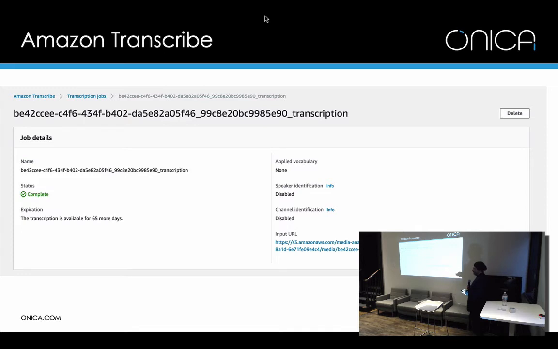Maybe it's names. For this specific use case, it was hotels. So Caesar's Palace, like we put in there, Harrah's. And so it's going to recognize and pick that up. Speaker identification is disabled for these, but that's just if you want to know who the speaker is and it identifies. And channel identification is actually new. I believe that's if you can put multiple audio files in at once, and then it joins them all together as one transcription.